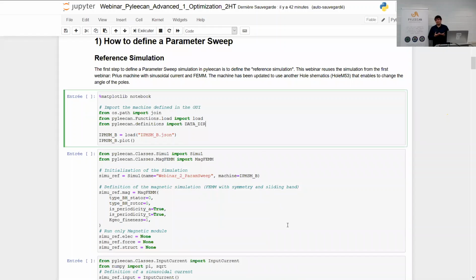For this presentation, I will be using a variation of the machine that we presented during the last webinar. I named it EPMSM_B. Basically, it is exactly the previous machine, but I've changed the hole on the rotor. The idea is that it's a different parametrization, so that way I can directly have a parameter to change the angle of the poles.